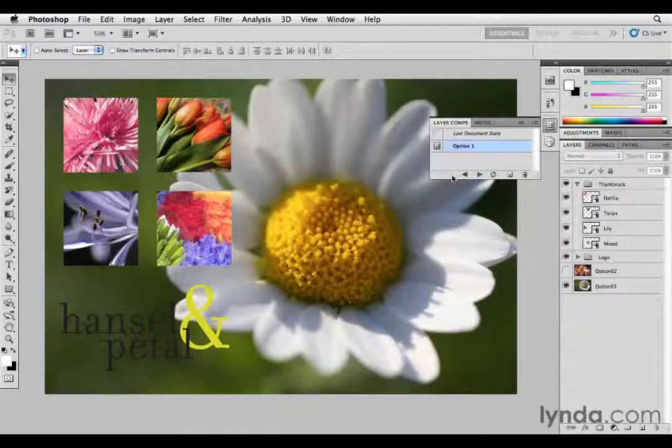And what's happened now is that Photoshop has remembered, taken a snapshot, if you will, of the current state of the Layers panel as it exists right now and has saved that as an option. And we called it Option 1. At this point now, I can freely move and change the position of these layers, turn layers on and off, add layer styles, and I'll never overwrite this Option 1 layer comp. I can always get back to it with a single click. And we'll do that in just a second.